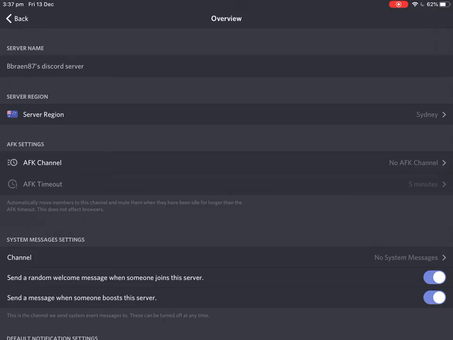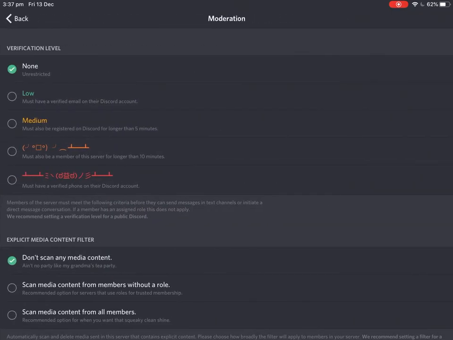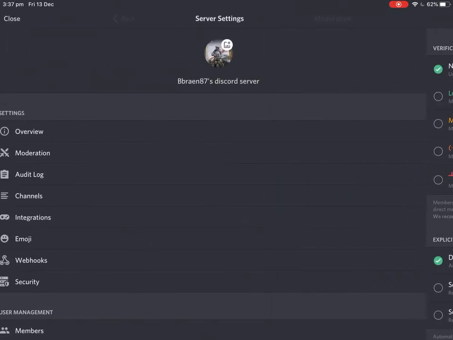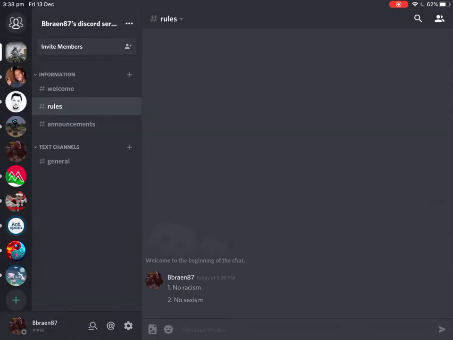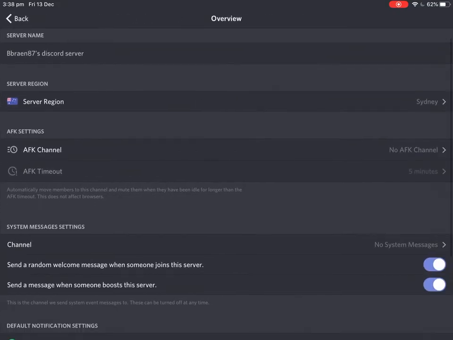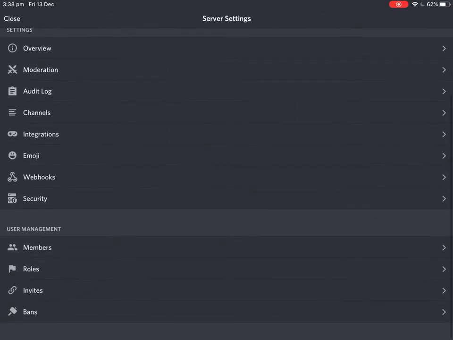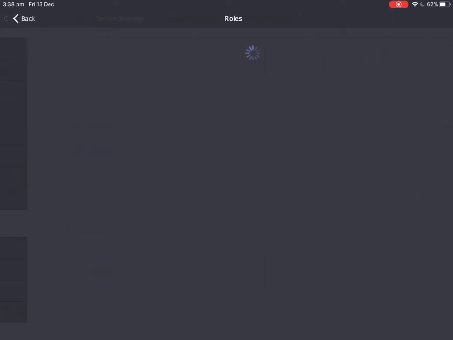And just go back out, go to moderation. You can either have it on none or low. Low and none is probably best if you're making a server for your friends, but I've always put it on low, but you can put it on none if you want. So now back to that, go out. Wrong one. Server settings. Is everything the same? Yep. Go down to user management and go to roles.